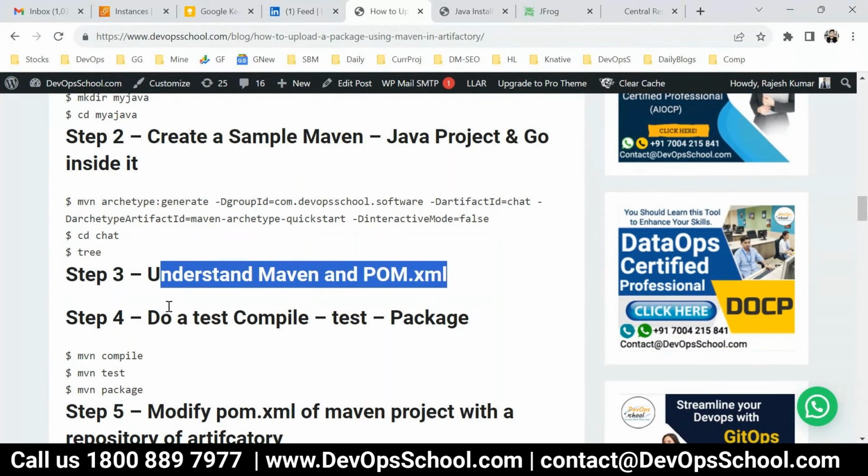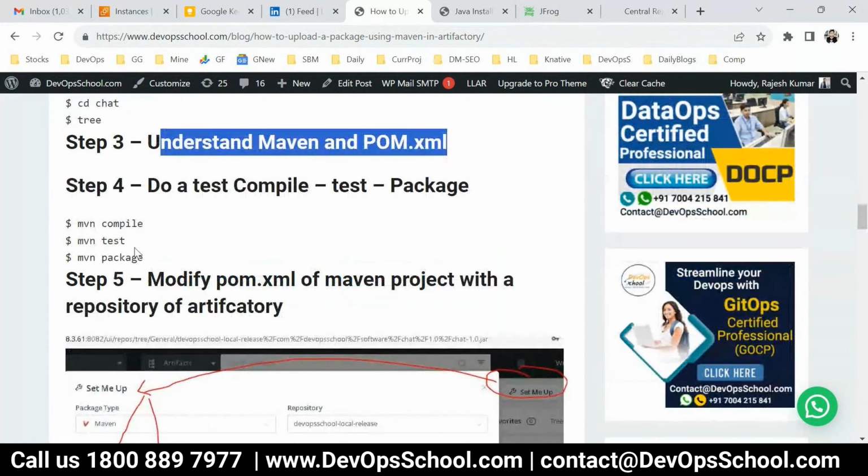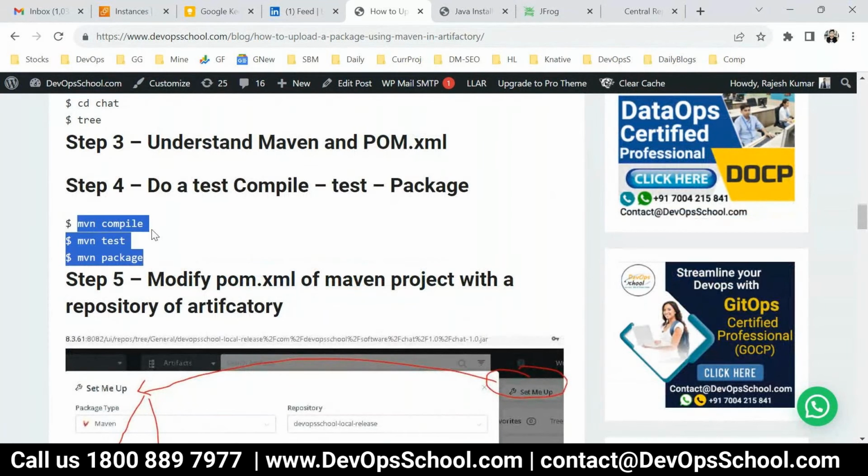Now you have to understand the Maven pom.xml, and the Maven commands. Maven compile will compile the project, Maven test will test the project, and Maven package will package the project. But the question is which one will do the uploading. I'll come back to that.